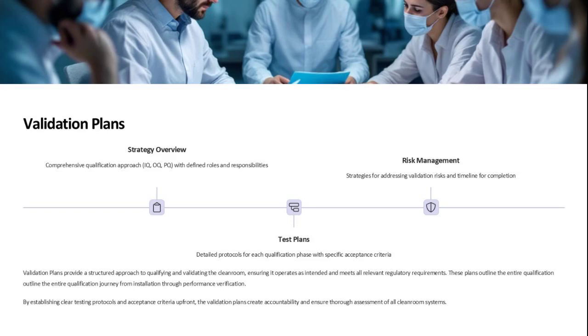Validation plans provide a structured approach to qualifying and validating cleanrooms, ensuring it operates as intended and meets all relevant regulatory requirements. These plans outline the entire qualification journey from installation through performance verification. By establishing clear testing protocols and acceptance criteria up front, the validation plans create accountability and ensure the cleanroom systems are compliant.